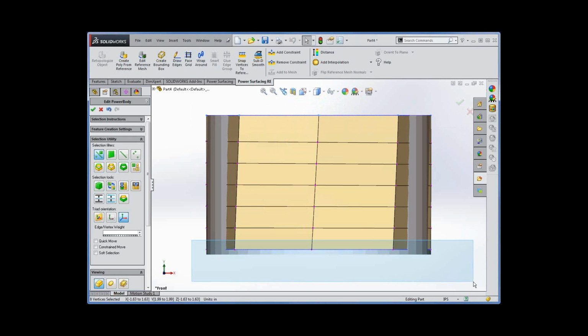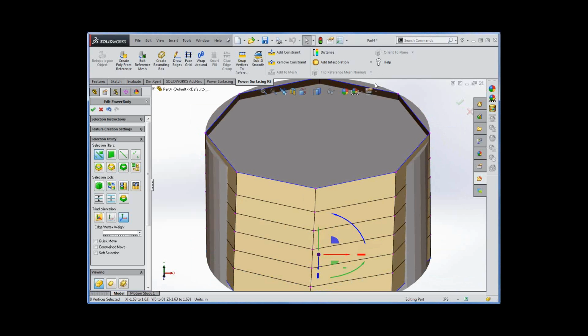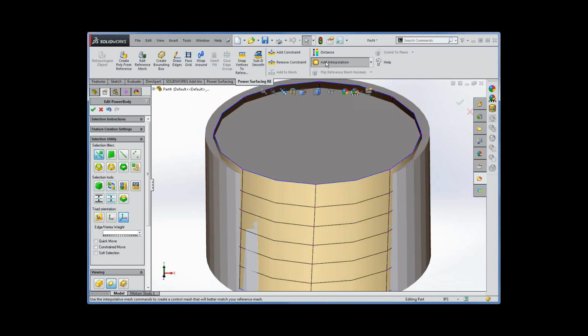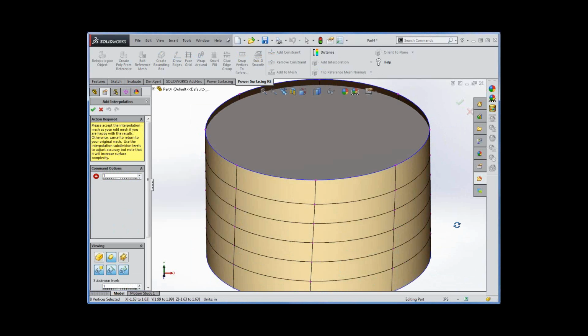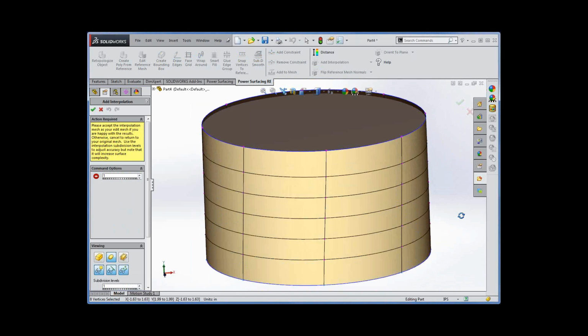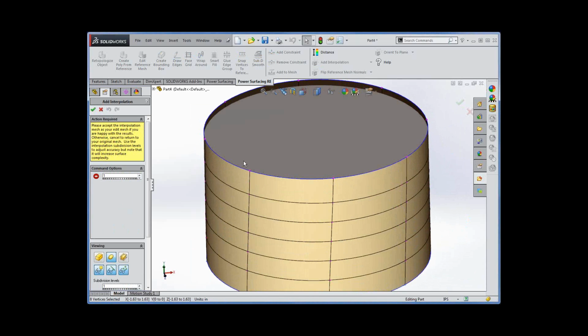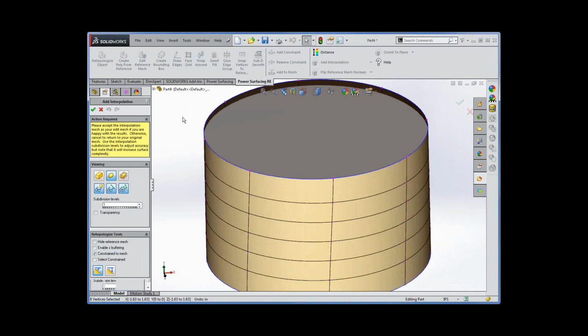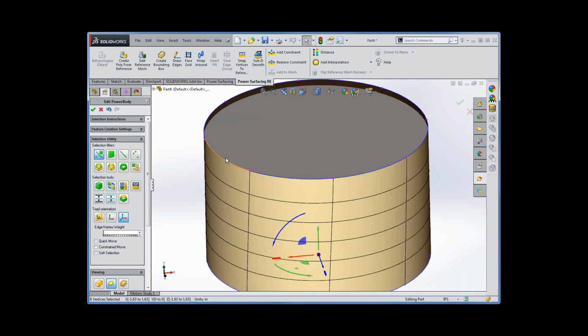I didn't hide the bottom faces, but because it's a good 90-degree angle, it stops there. And then we'll do add interpolation. So there it's a perfect representation of an analytic cylinder. Well, without the top. But the side part is a perfect representation of the cylinder in sub-D.